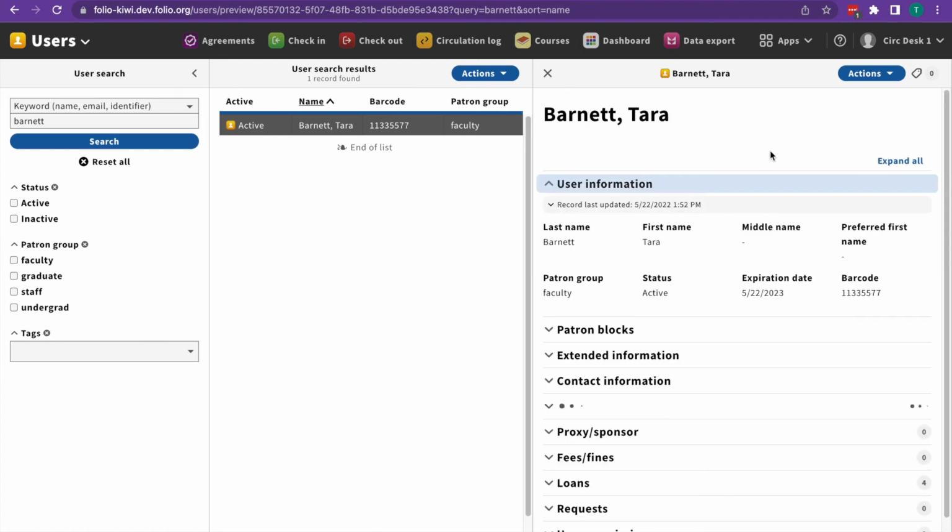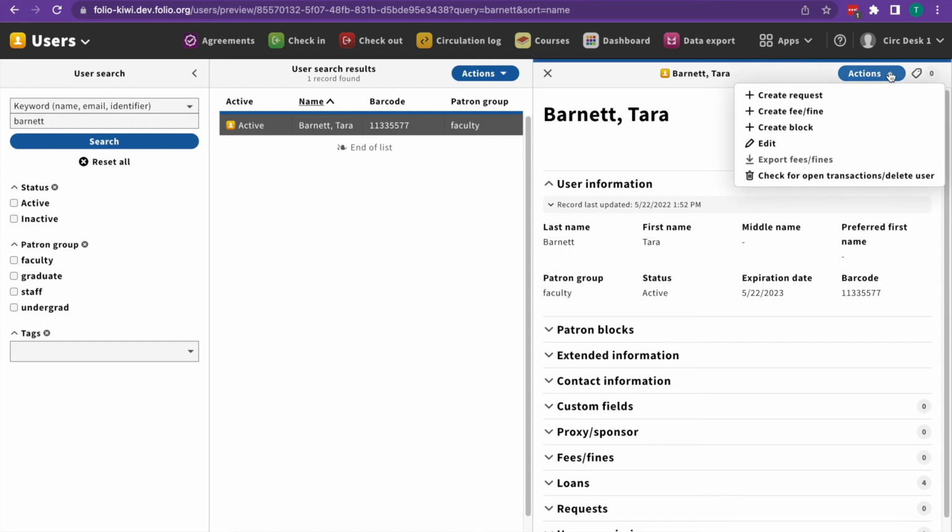Now, there are a number of actions that you can take on a user's account from the Users app. These include creating a request, creating a fine or fee, creating a block, editing the record, and checking for any open transactions so that you can delete the record.